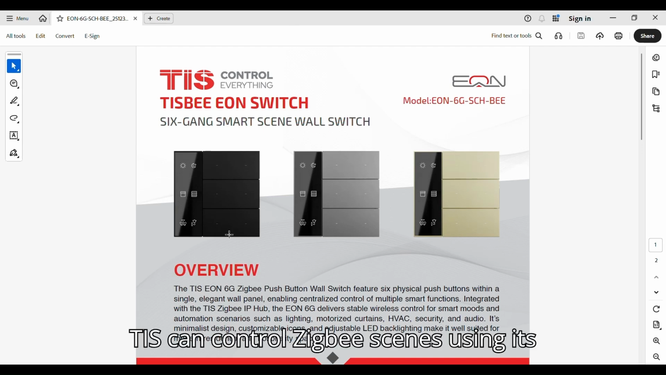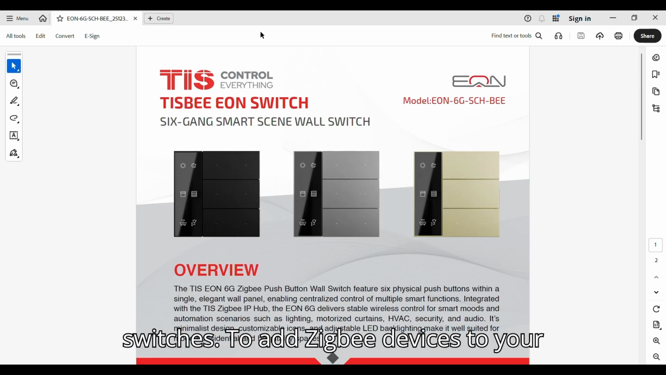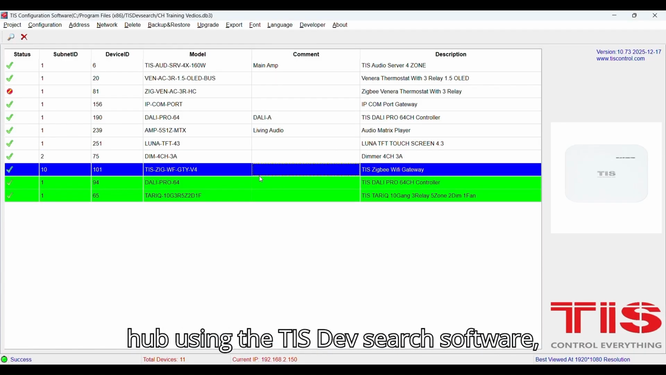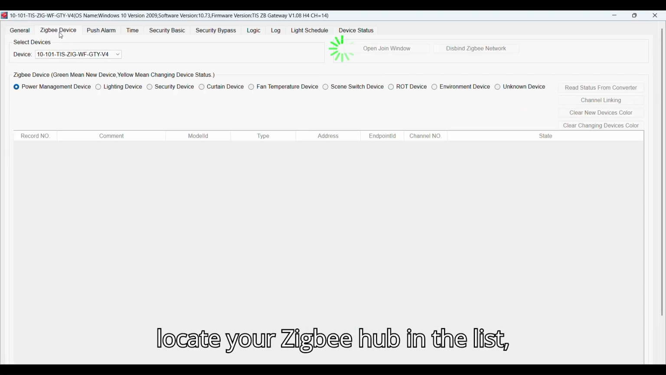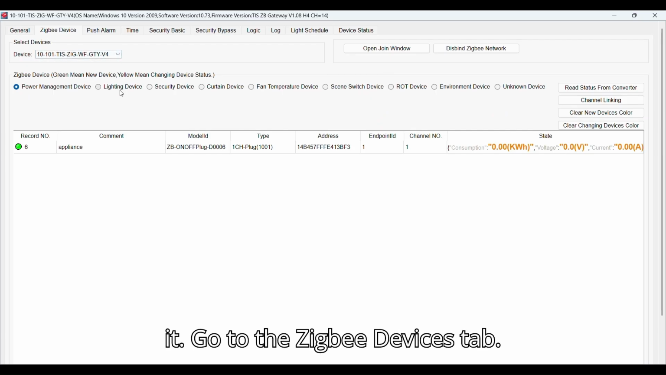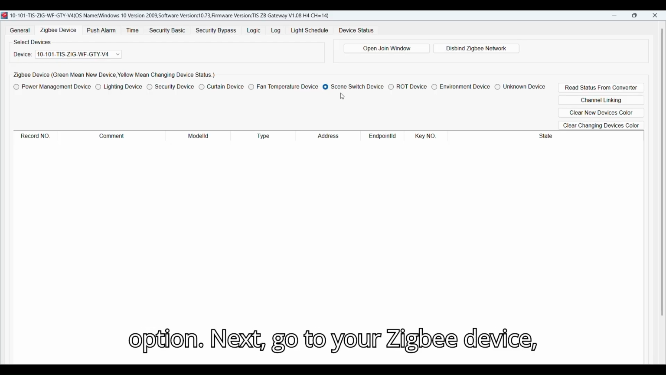TIS can control Zigbee scenes using its TIS-B scene-powered or battery scene switches. To add Zigbee devices to your hub using the TIS DevSearch software, locate your Zigbee hub in the list, select it, and double-click to open it. Go to the Zigbee Devices tab, then select the Scene Switch device option.